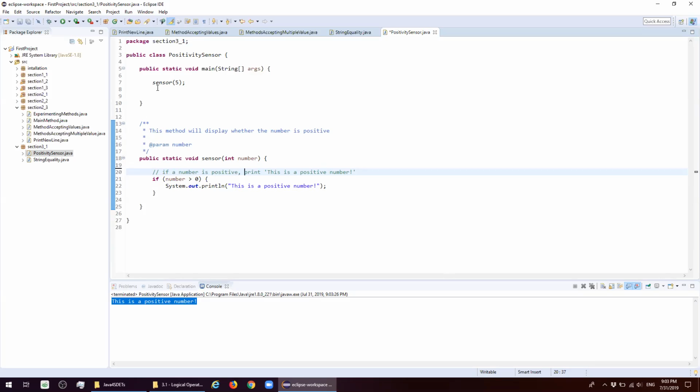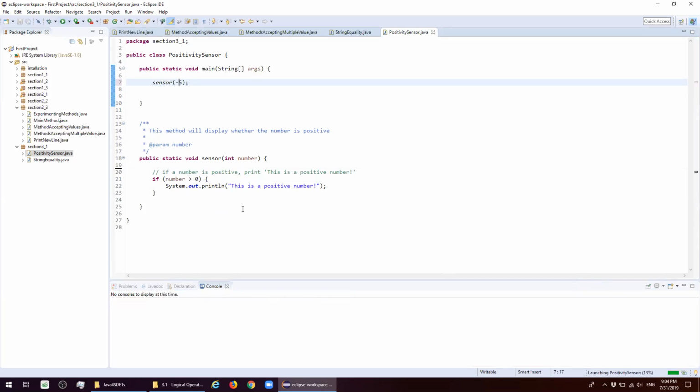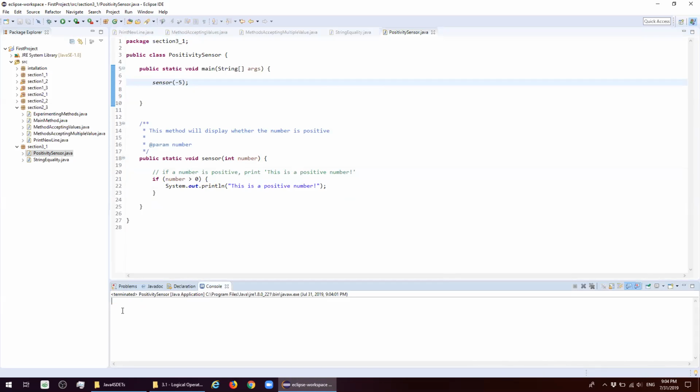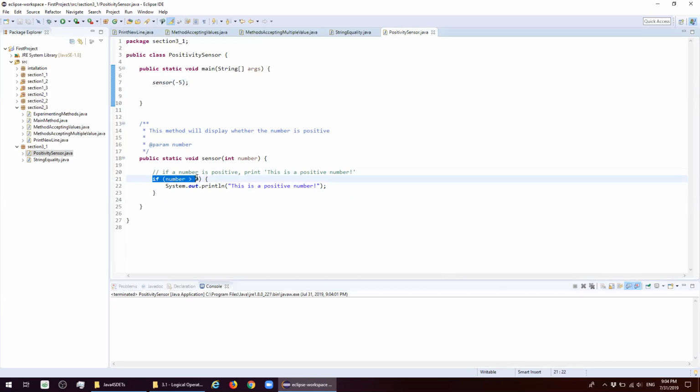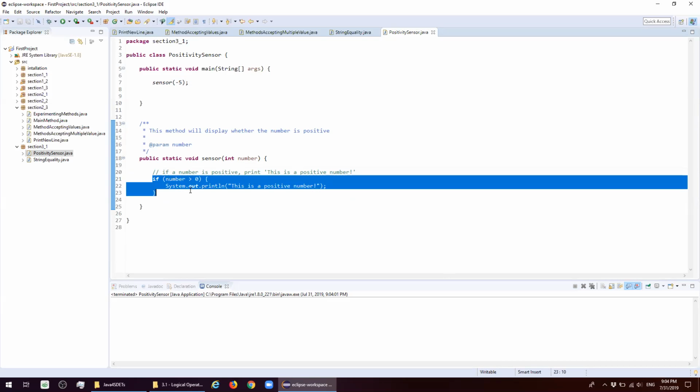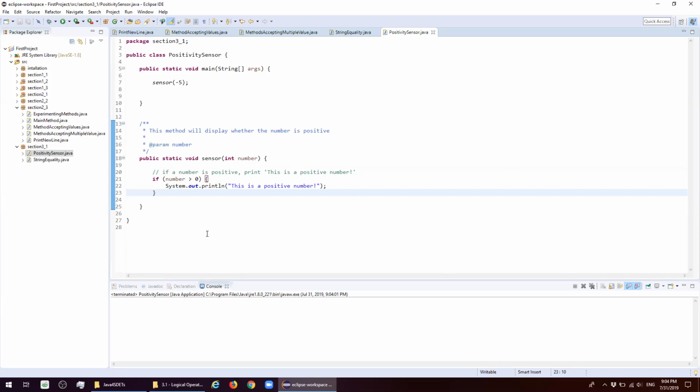Okay, so now let me do this. What if I add negative? So what if a -5 is being passed in? When I run this code, when I run this program, nothing is being printed out, correct? Reason is we do not have a condition where we check for negative values. So let me ask you a question.